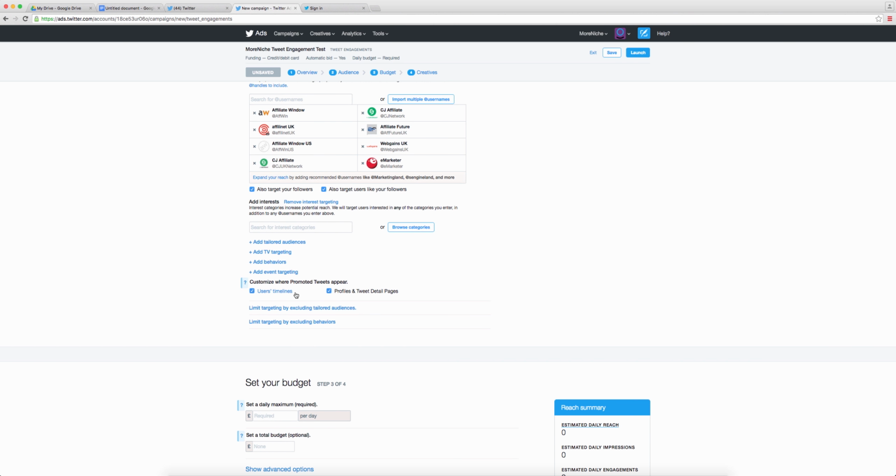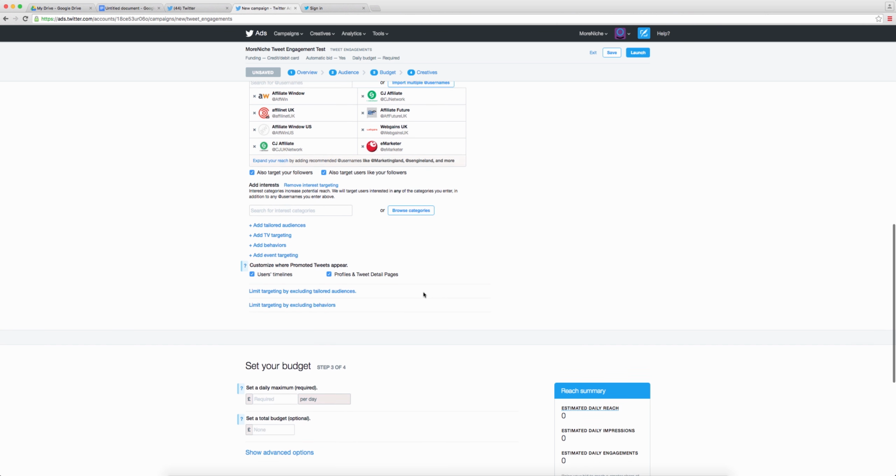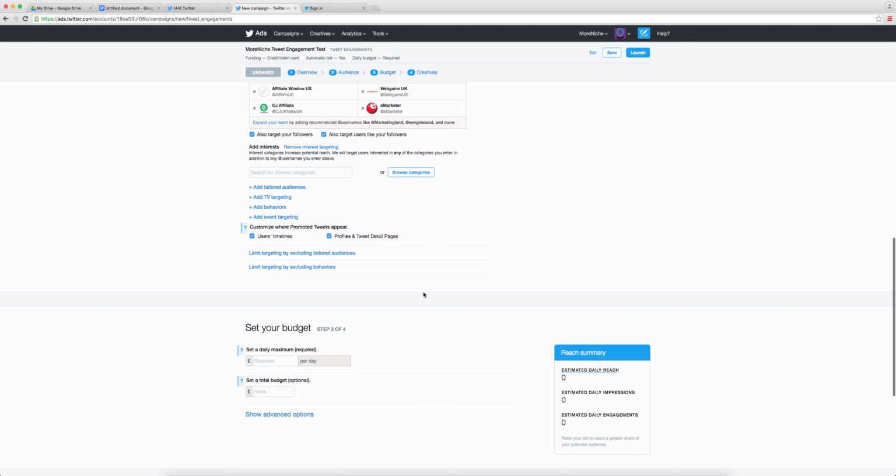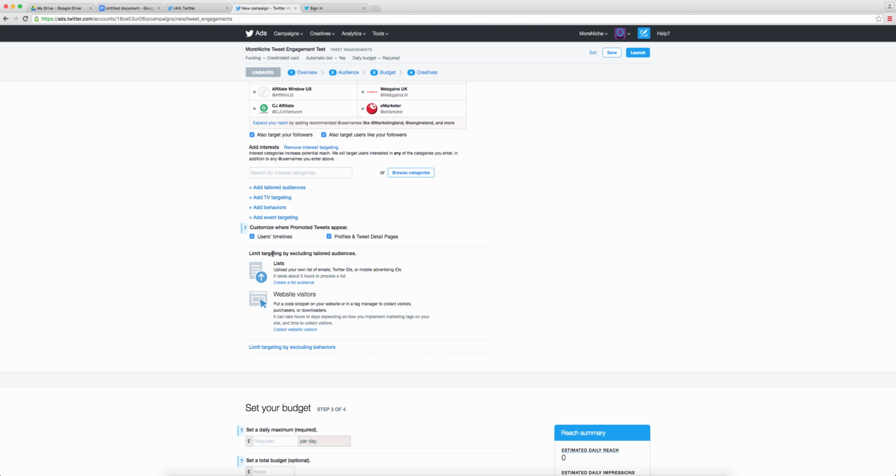Once you're happy with your targeting and audience size, you can customize where your tweets will appear. You can include users' timelines so they are seen directly within the Twitter feed, as well as on profiles and tweet detail pages. Simply check or uncheck the boxes as you see fit. Again, experiment with different combinations to see what works best for you. You can also exclude people from seeing your advert based on tailored audiences that you have saved, or by excluding behaviours.